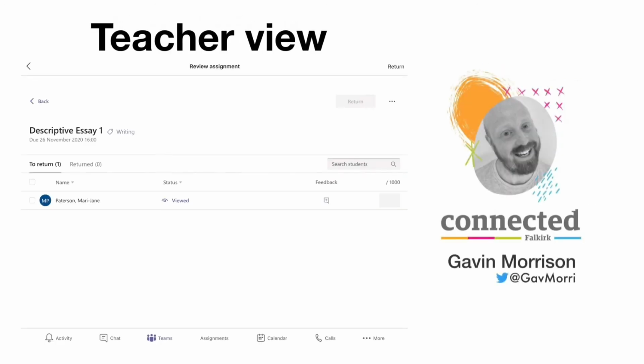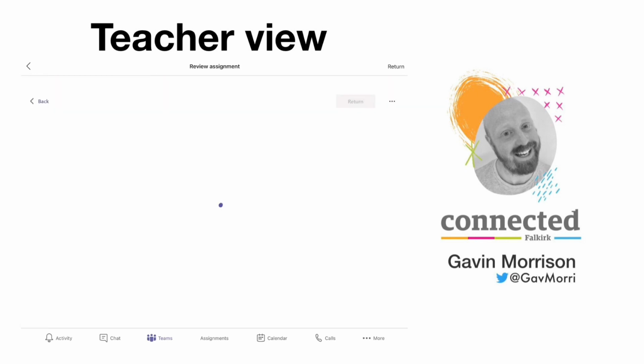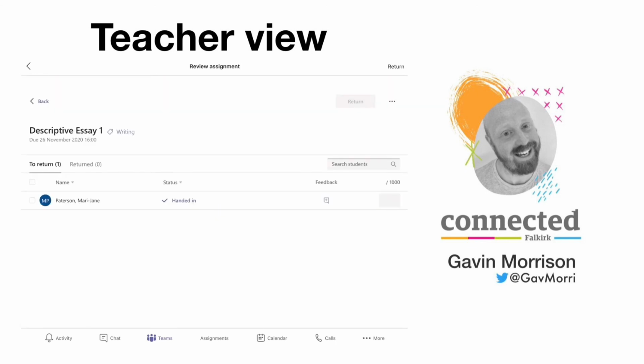You can refresh the status of each student by gently swiping your finger down the screen to refresh. And once students begin to hand in the assignment, you'll then see the status change from viewed to handed in. I can now enter feedback and points for this student from this screen by simply tapping on the plus icon in the speech bubble underneath feedback. It will allow me to then enter some text which the pupil will receive as feedback.